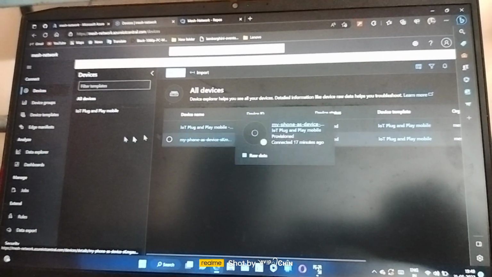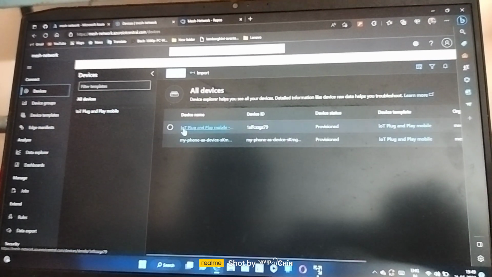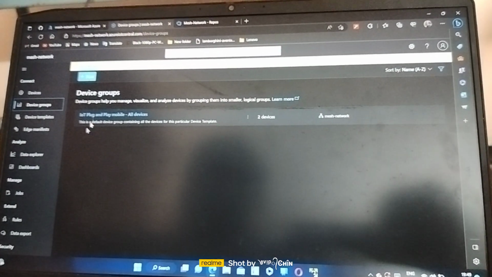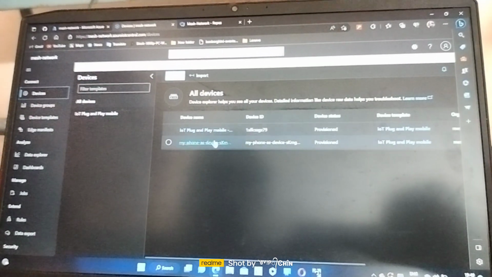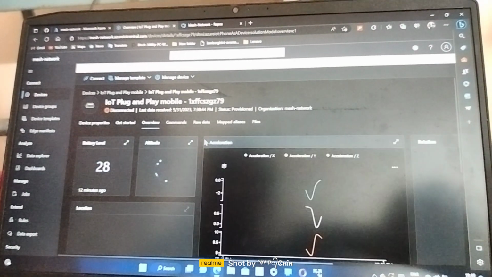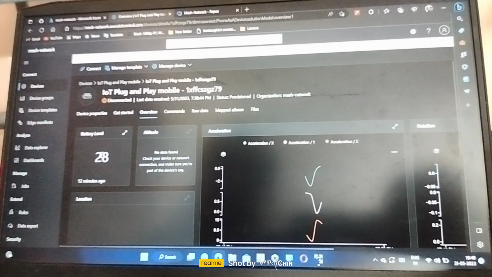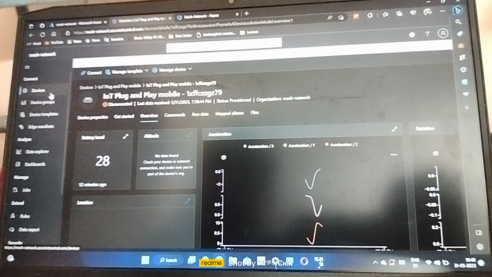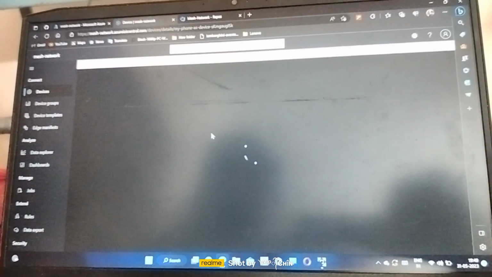Two devices have been capturing the data here. We can create a device group where you can have multiple devices; two devices have been attached here, and multiple members can be connected. If we go to Plug and Play, especially for looking into the data, we can see multiple things. What is the battery? Let me show one more device for more details.